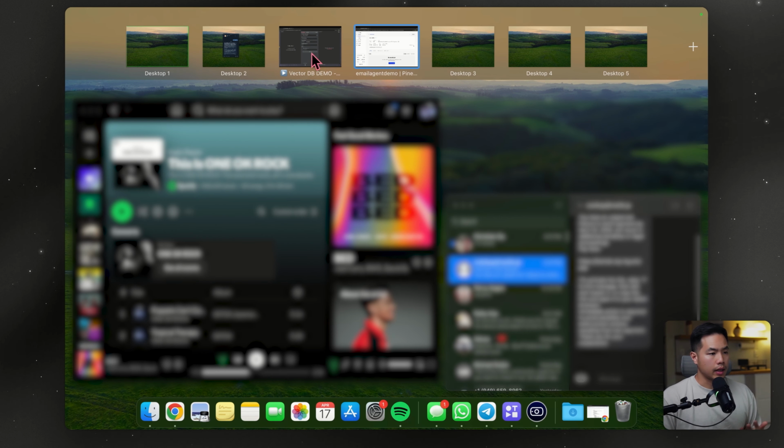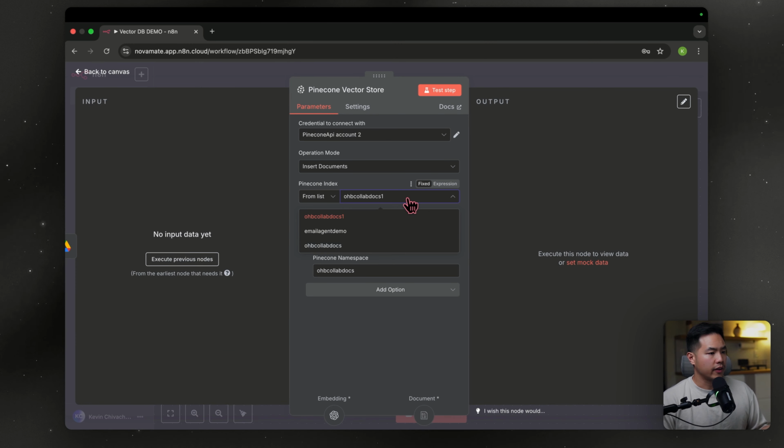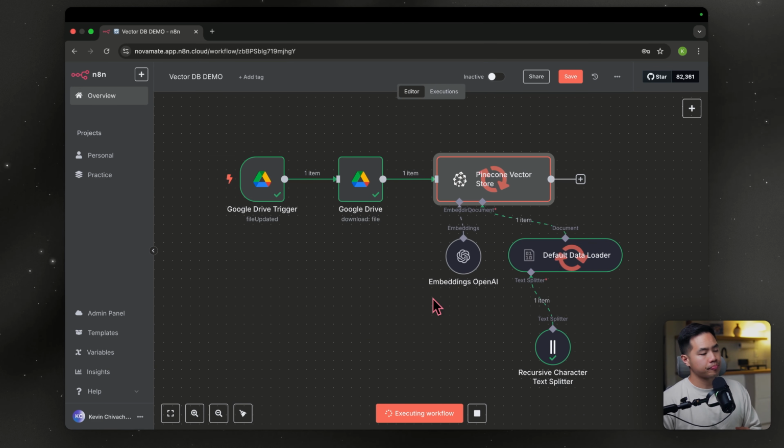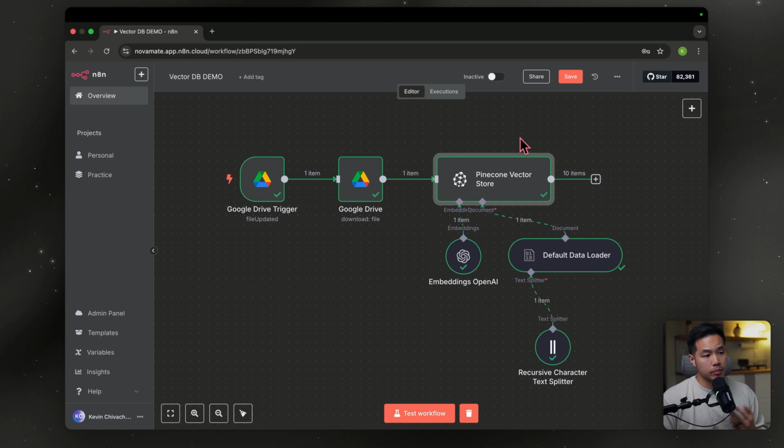Now we're gonna head back to n8n, and looking at our vector database, we're gonna select that index, email agent demo. Go ahead and select that. And we wanna name our Pinecone namespace. We're gonna name it OHB collab docs. Name it whatever you want. We're gonna test this workflow. A few moments later, our vector database should be updated.